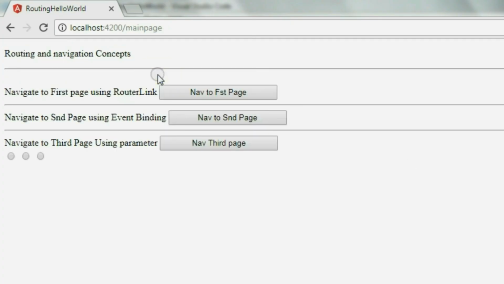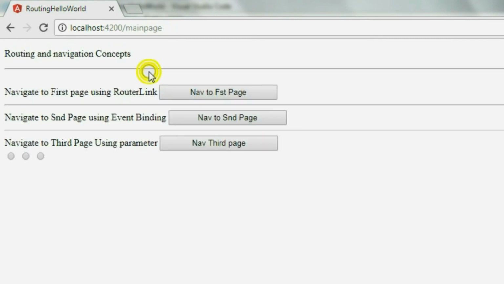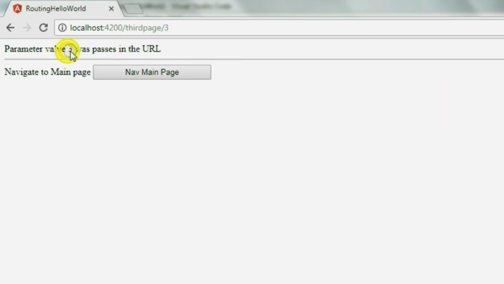So we go back to the main page, then we click on radio button 2, and then we click on the button. Here you can see that 2 gets updated. This is coming from the URL. Now we click on radio button 3, and we can see that on the click of the button 3 gets updated. This is also coming from the URL.